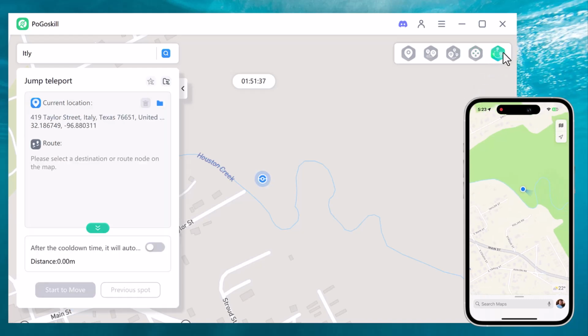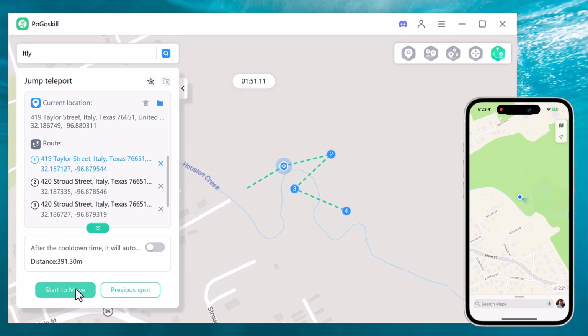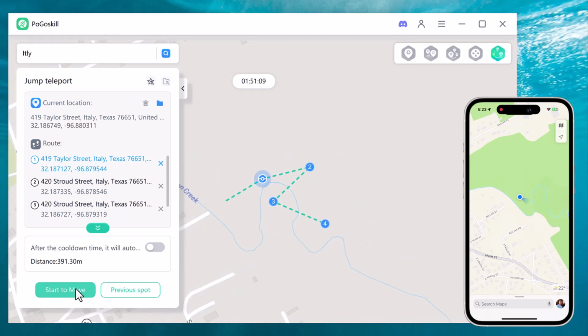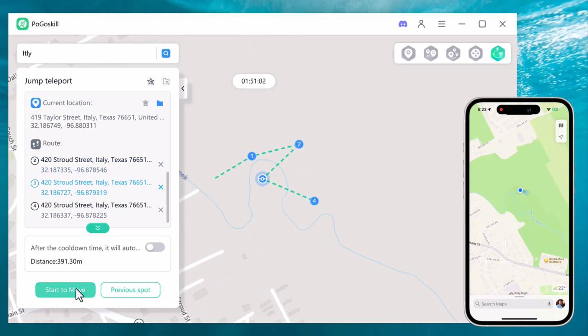Finally, with the jump teleport mode, you can instantly jump to any chosen location. Just select your spot, click Start, and your location will be updated immediately. It's a fast and convenient way to relocate. If you ever want to return to your actual location, just click the reset button and you're back to normal.